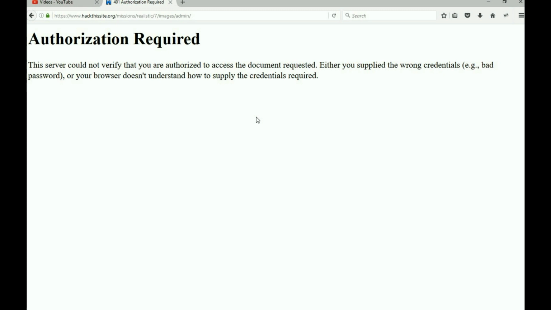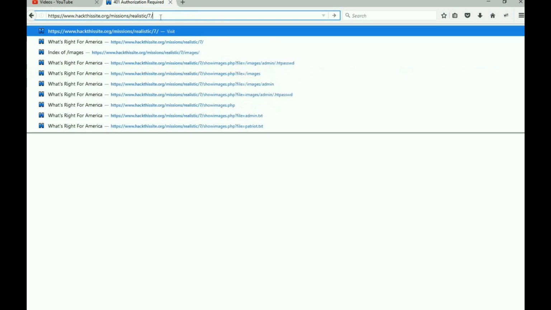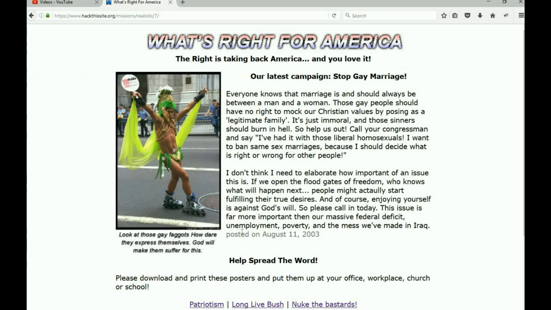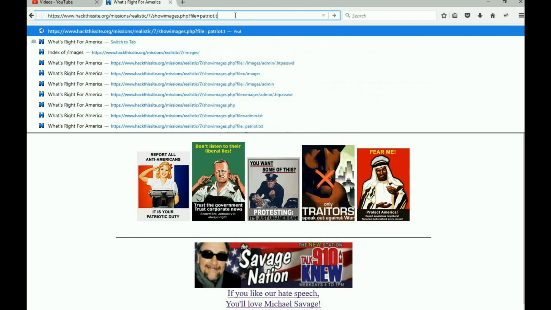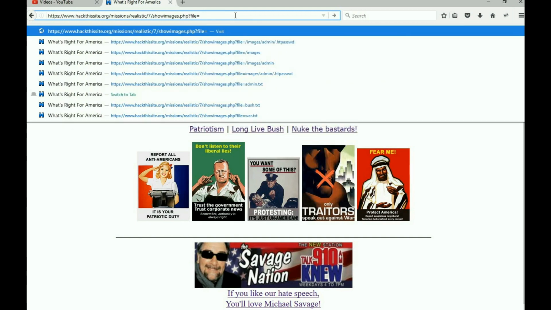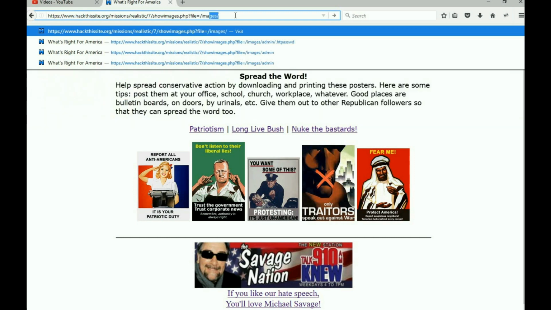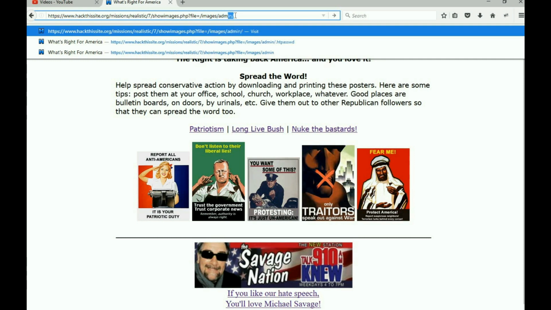Okay, very cool. Alright, so the first thing we want to do, we know we can't get into that admin folder because it's going to tell us that it couldn't verify that we're authorized to access it. So we're going to go back to the main page, and I'm just going to go into any link. From that link, I'm going to get rid of anything at the top after the equal sign. I want to keep file equals because we want to open up a file. Now, we do know it's in the images folder. It's in the admin folder.